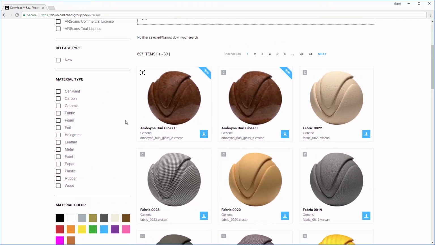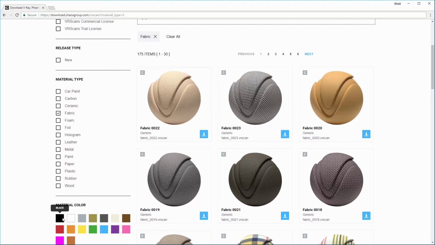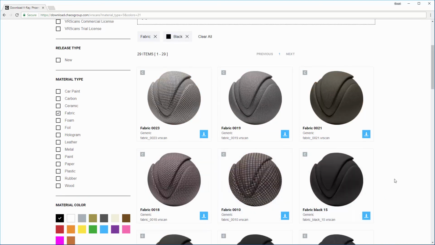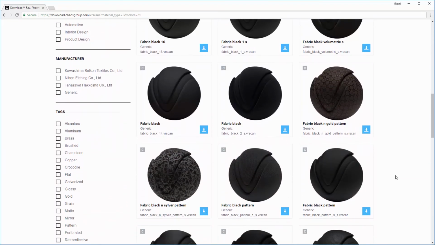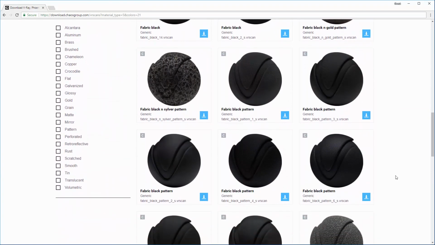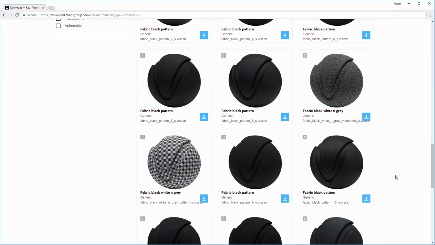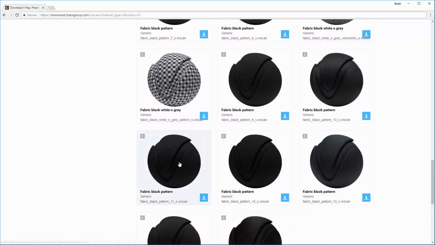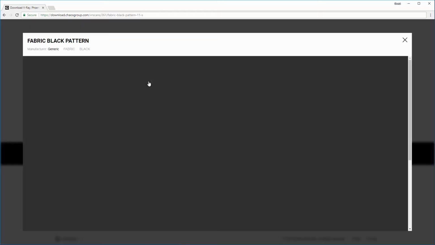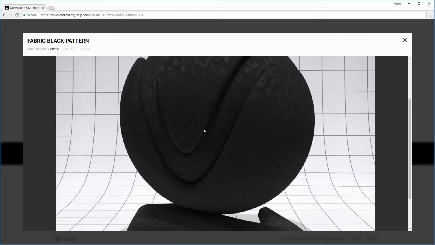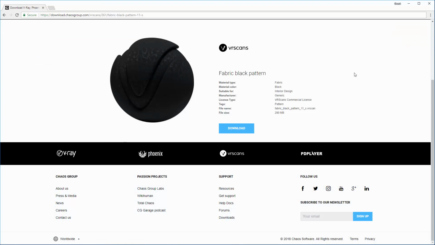Let's filter by material type and choose fabric. Also, let's add the color filter black. There is a list of all the black fabrics available for download in the library. Let's scroll down and choose one of them. Let's click on the fabric black pattern 11, for example. On the left-hand side, there is a thumbnail preview of the material which I can click to expand. This way, I can examine the material from a closer view.